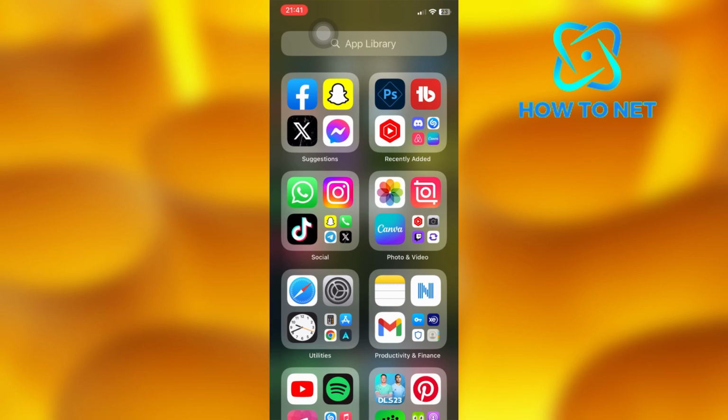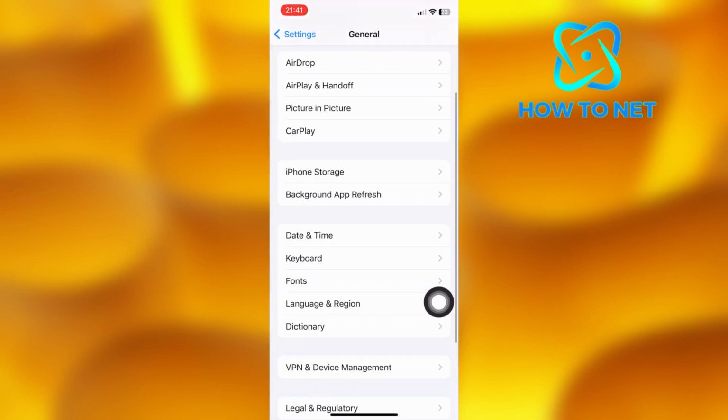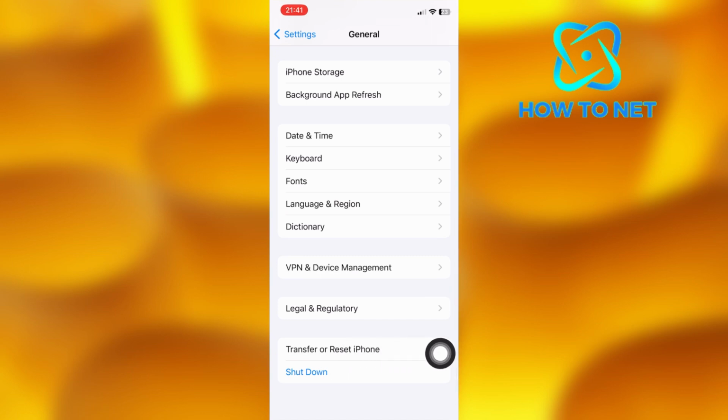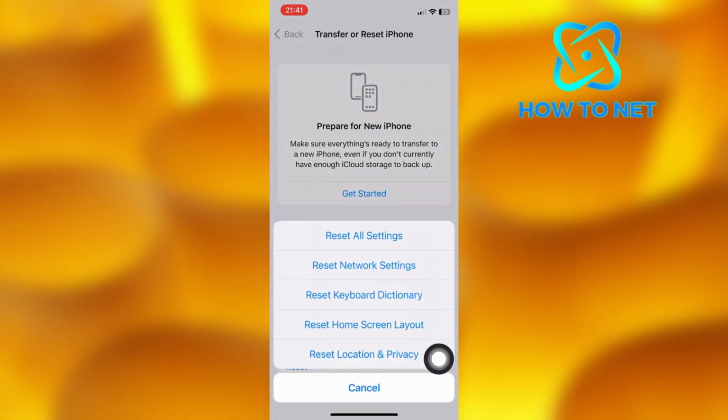To do this, simply open up your phone settings. Tap on the option of General. On this page, scroll down to the second last option of Transfer or Reset iPhone. Select Reset. Then right here you will see the option of Reset Keyboard Dictionary.